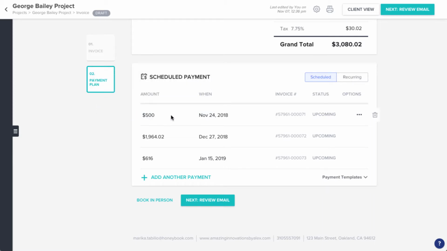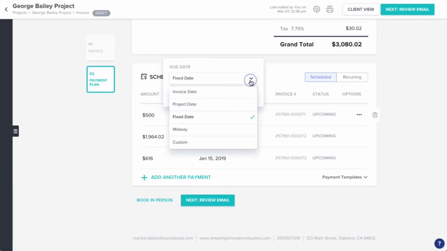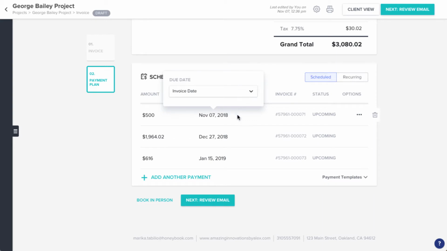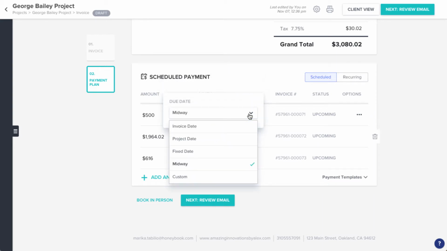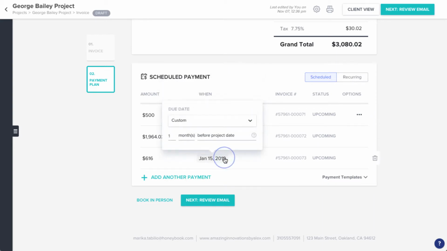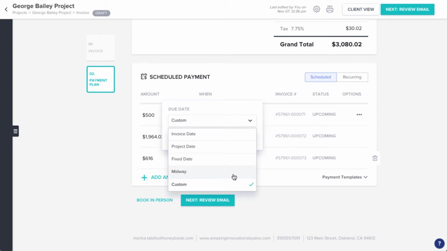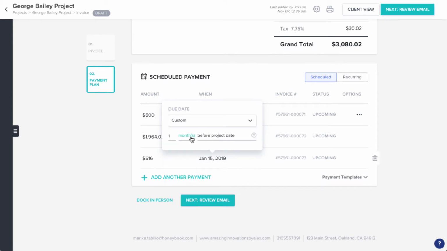You can also choose when the payment should occur, using dates like the invoice or project date, a fixed date or midway point, or a custom date of your choice, which you can select to have HoneyBook automatically calculate due dates based on the date of your project or invoice.